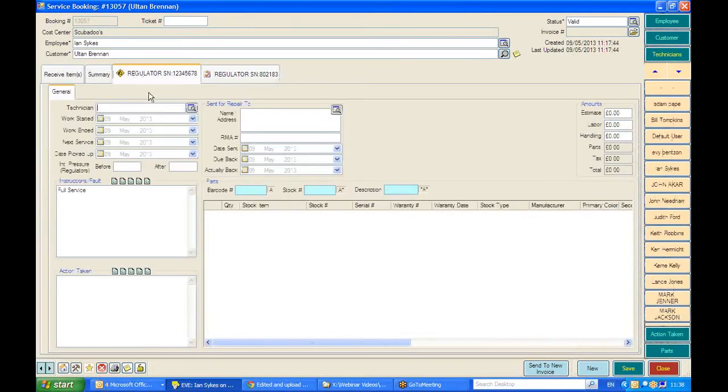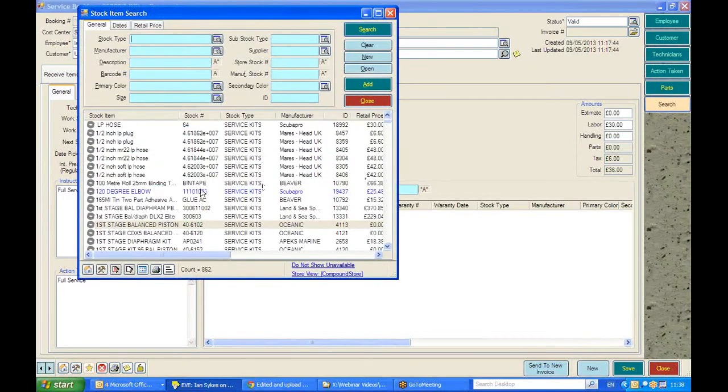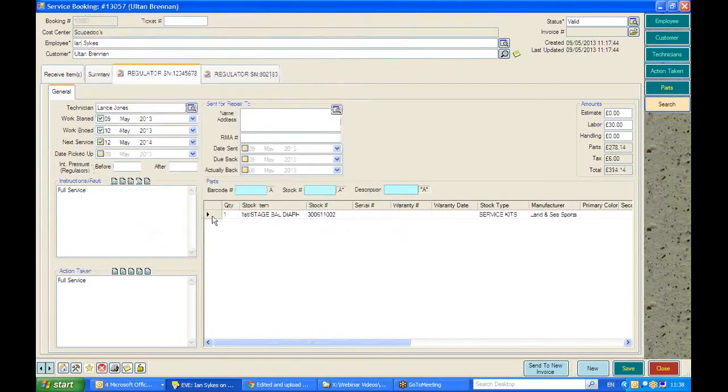I'm now going to move to the other regulator, and this one might have a different service technician, for example. Work may have started on similar or different days. Work may have finished on similar or different days. And again, you'll see here that Eve has pre-populated the next service date due. I can again note the action taken, and again put in a labor charge and put in a parts charge by clicking parts, searching for my service kits, and assign these to the item.